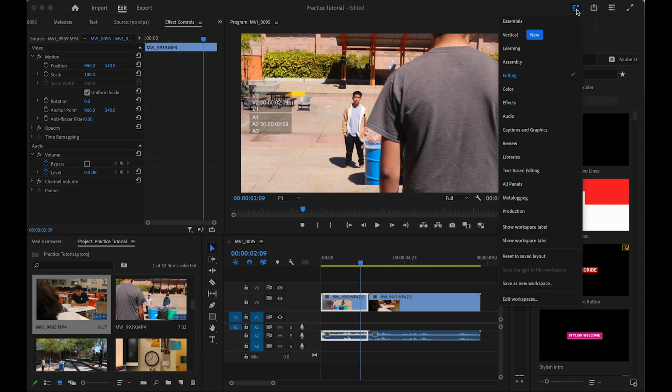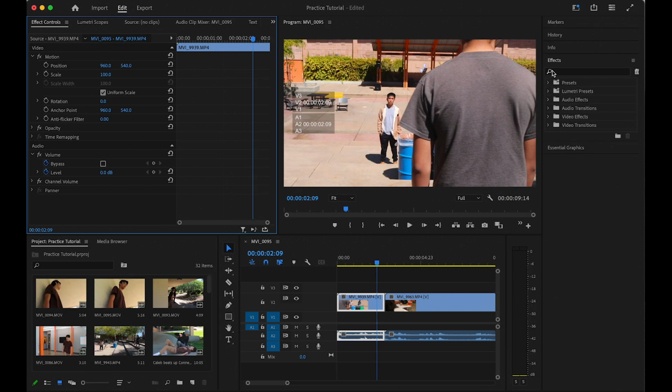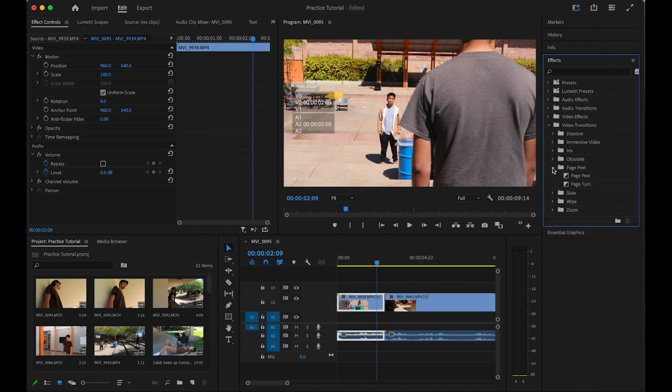Click on workspaces, and then you're going to go to effects. Once you are in effects, it gives you video transitions. Click on that, and you're going to have a folder of a bunch of different types of transitions. So for example, let's go to page peel. You click on it and drag it in between the two clips you would like to transition. You drop it, then you can press play.